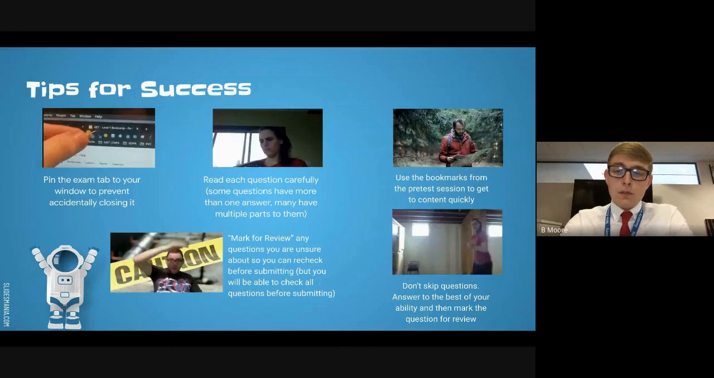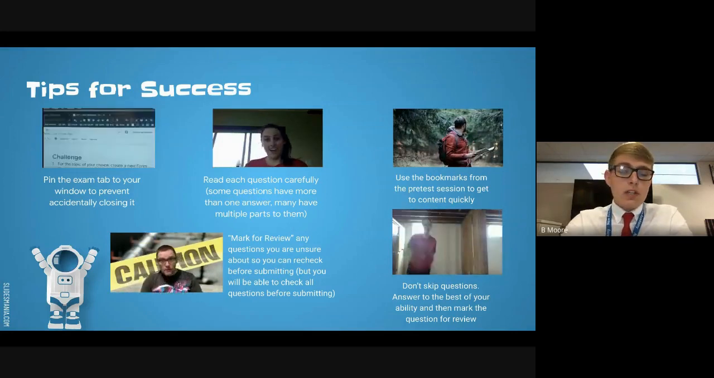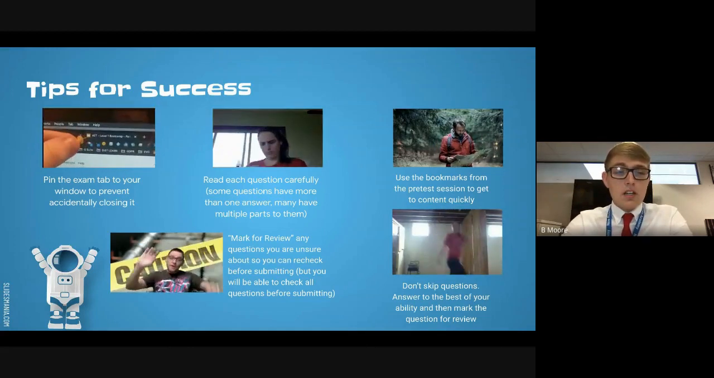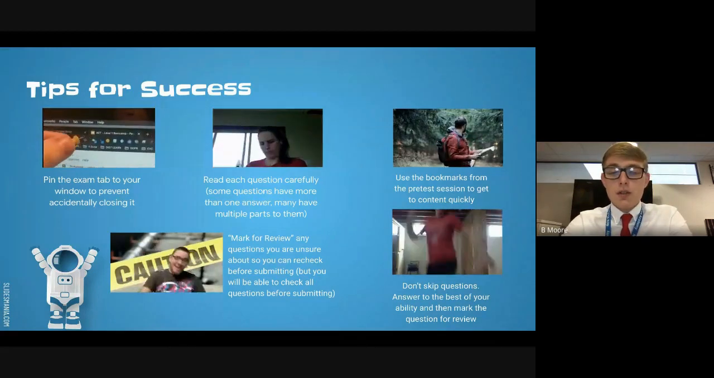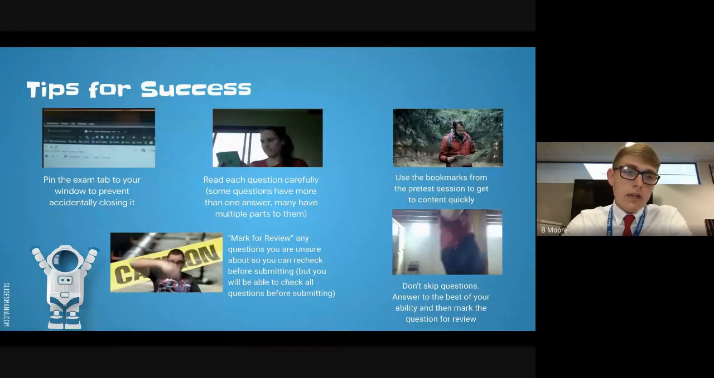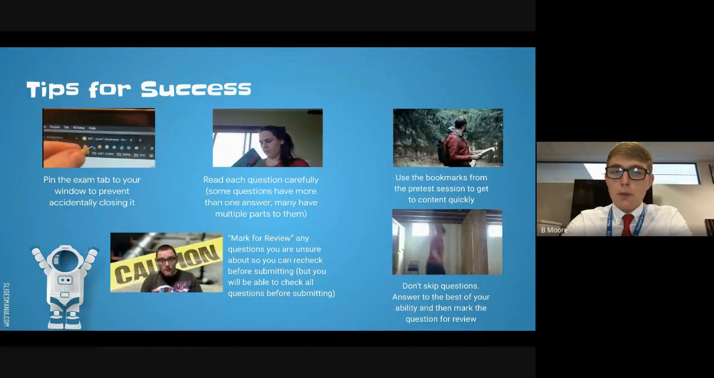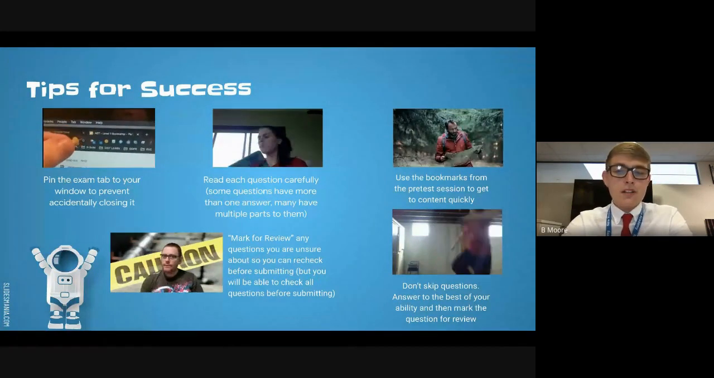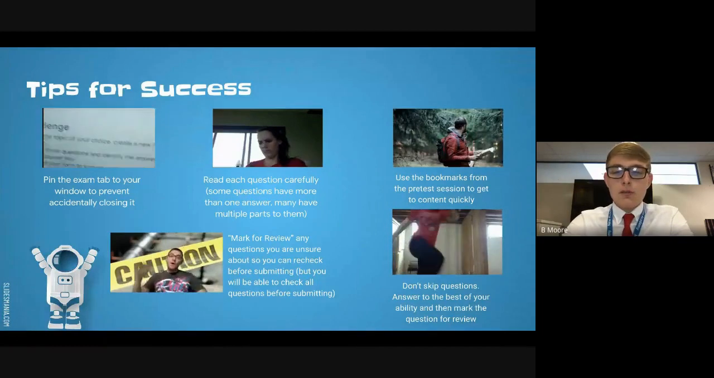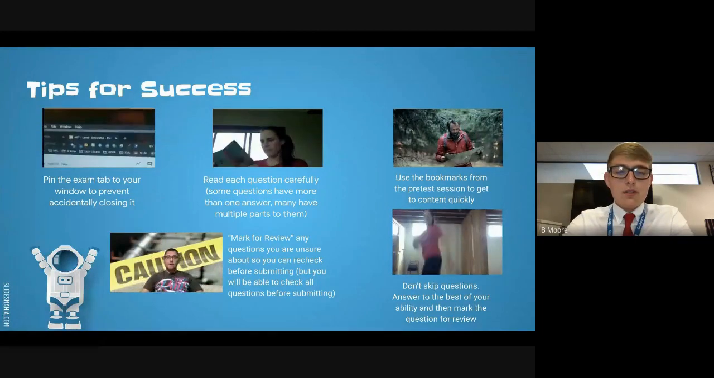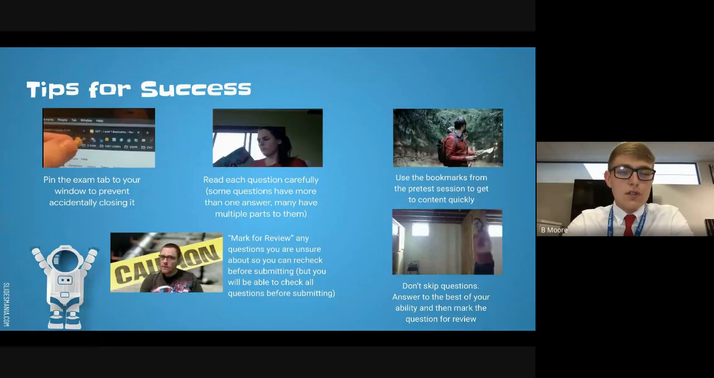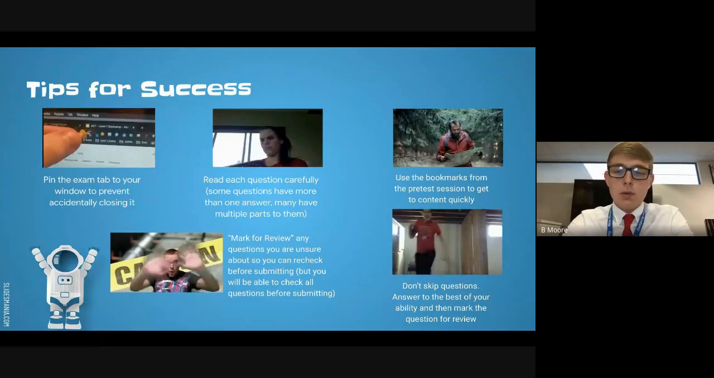Use the bookmarks from the pre-test session to get content quickly. So what that means is in your exam, you'll have hyperlinked documents and areas you need to go to. Use those. Don't try and Google it. Don't try and get into your drive by opening a new tab and going to the waffle menu, stuff like that. Just click the link that's in the exam. It's not marked by a human, so it's not asking for it to be done exactly right. It's just asking you to do it in the quickest and most effective way.